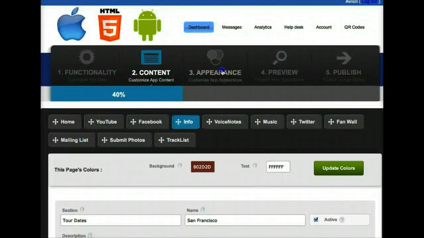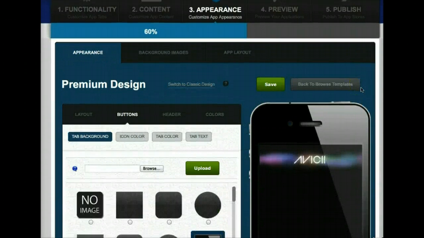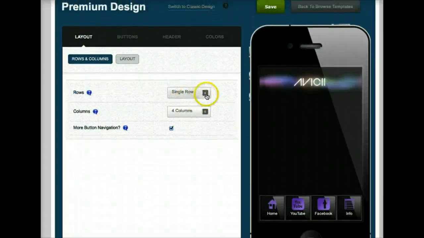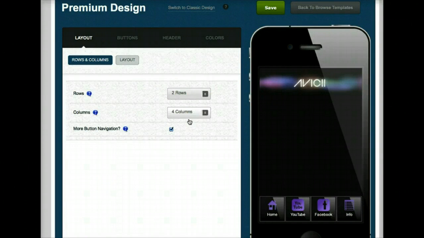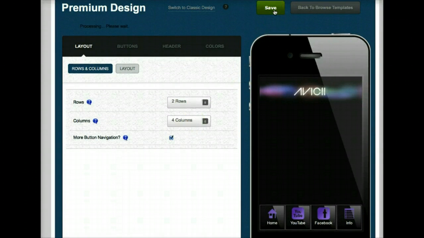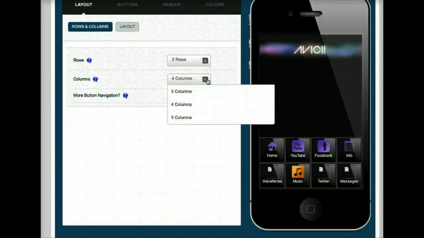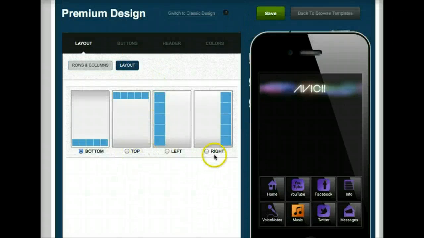Next, I'm going to move on to step number 3, appearance. From here is where you can really customize the app's look and feel. In the layout, you can choose how many rows you want. I'll quickly give you an example of this. As you can see on the right, it changed to 2 rows instead of 1. And you can also choose different tab layouts.